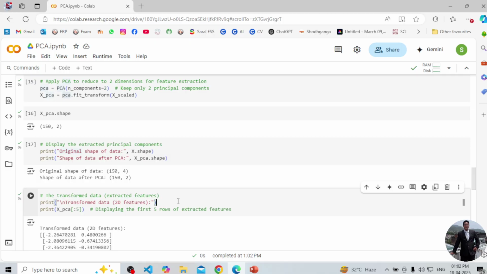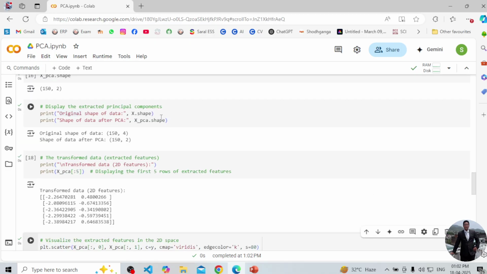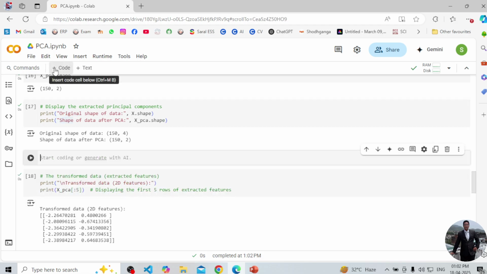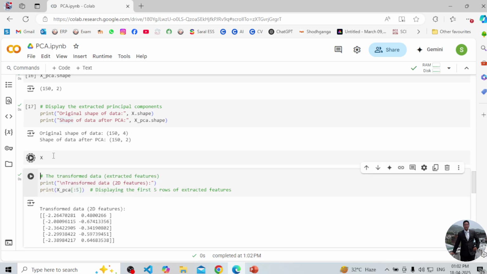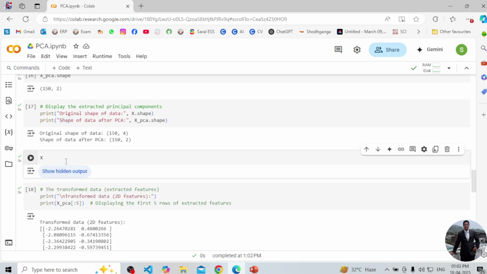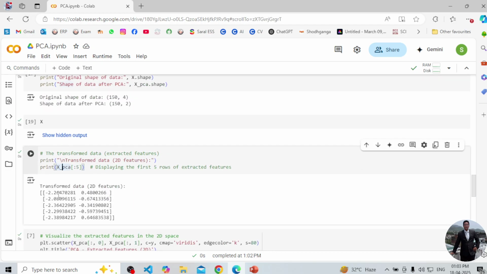Now this code is used to see the 5 features from the beginning. These are the 5 features. You can see here, previously there were 4 dimensions over there, here X. If you execute this code, you can see 5 features are there, with 4 dimensions: first dimension, second dimension, third dimension, fourth dimension. But after applying this PCA, its dimension has been reduced. Only 2 dimensions are left because of this PCA.